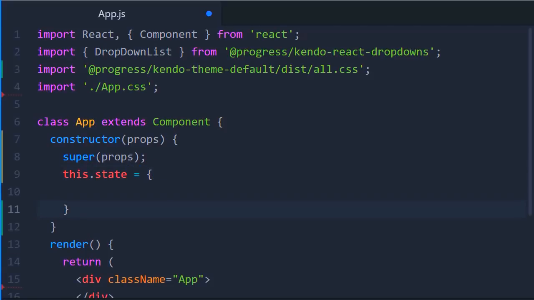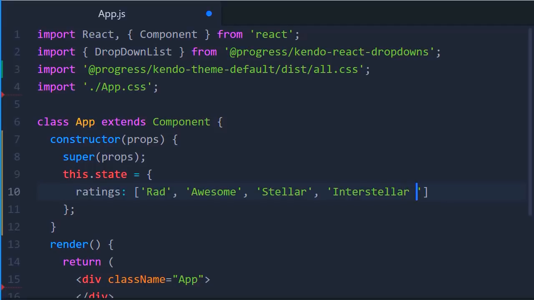So the first thing we want to add inside of here, after adding silly semicolons, tweet at me if you don't think semicolons are silly. Show me the way. Anyway, we want to add an array of things that are going to be inside of our drop-down list. So for today, we're going to have a ratings drop-down with rad, awesome, stellar, and of course, interstellar with a little alien emoji.